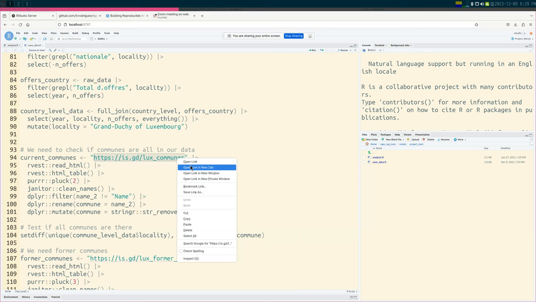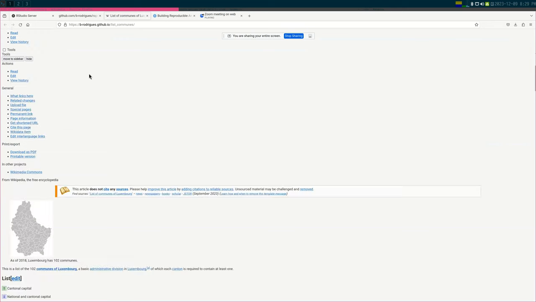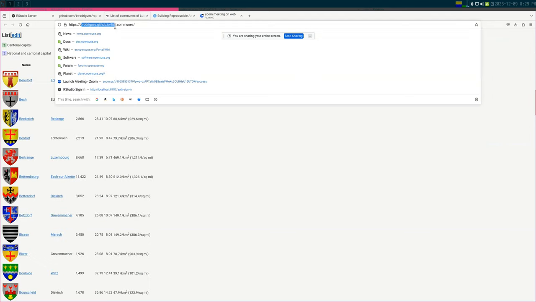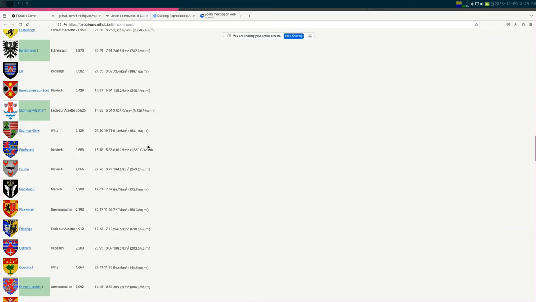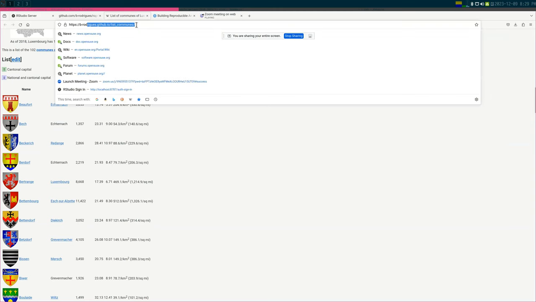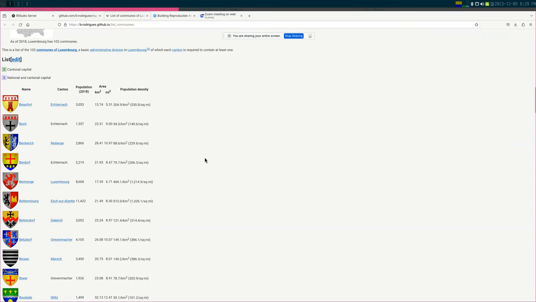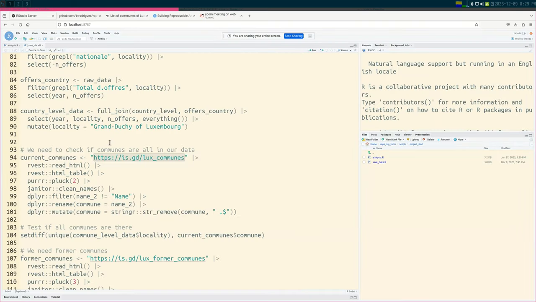So instead of scraping directly from Wikipedia, I saved the page and I rehosted it on GitHub. So I rehosted the table. This is the table that I want to scrape with all the communes. And I rehosted it to make sure that it's never going to change now, right? So I rehosted and I scrape what I rehosted, okay?